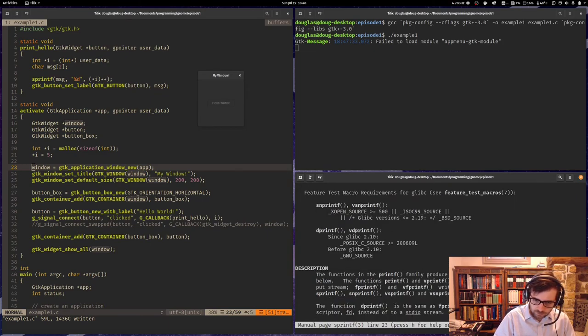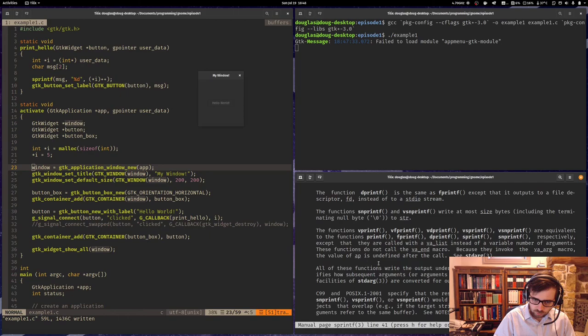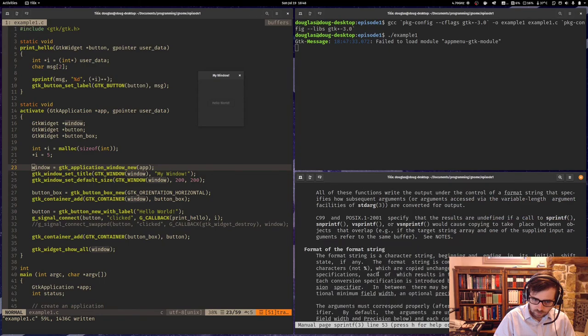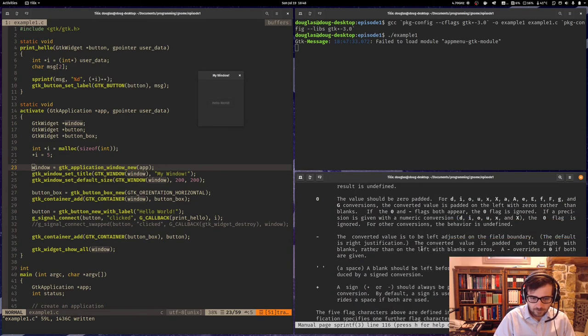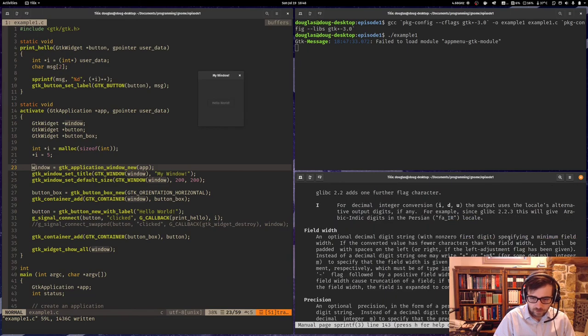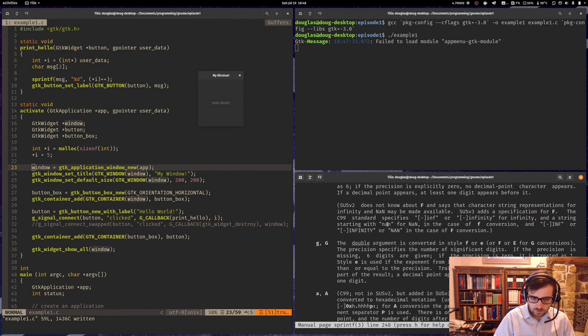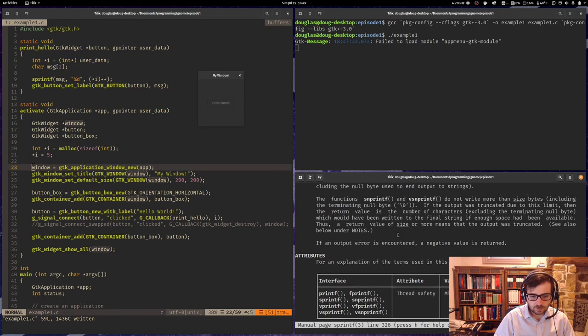Functions, produce output formatted. All these functions, right? Format of the string. String is composed of zero or more... All right, that's the format of the format string. Yeah, I don't really care about that. Field width, precision, length, modifiers, return value, excluding the null. Yeah, okay, so I assume that means there is a null byte there.